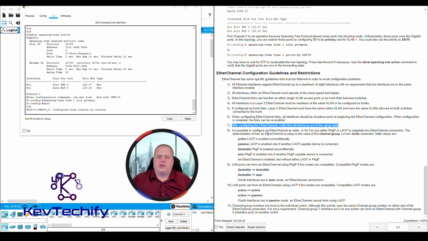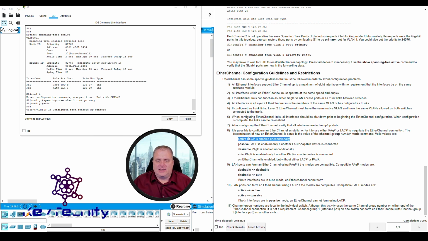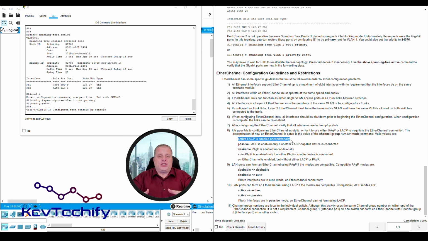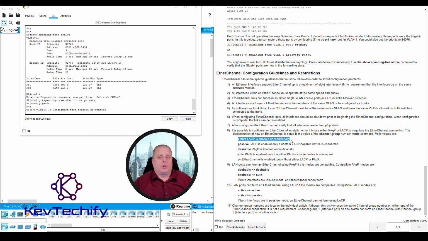Now, when we're doing this negotiation for EtherChannel, there's several modes you can have. LACP has 2. It's either active or passive. Active is enabled unconditionally. This is the interface that's saying, hey, I want to make an LACP EtherChannel. Yes, I do. Will you join with me? And so they're actively looking for that.